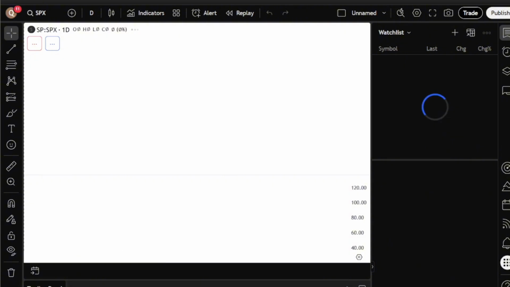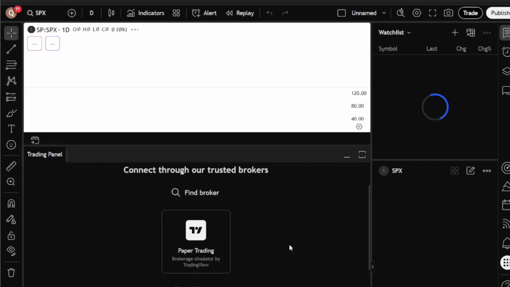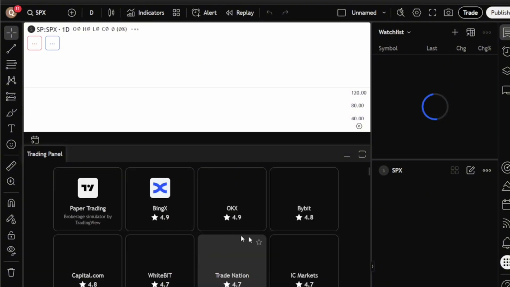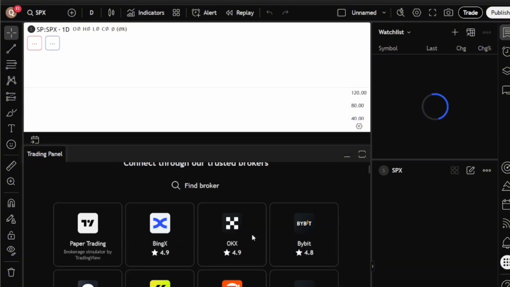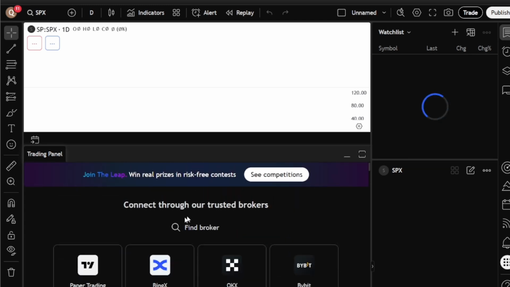From here at the bottom you will see the trading panel. So we're just going to click on that one, and in here we're going to click on Show all brokers. From here we're just going to find AvaTrade. As you can see, there is no AvaTrade in here.